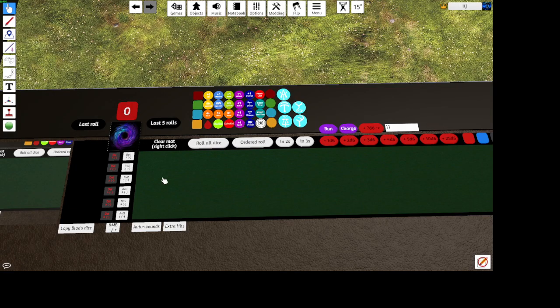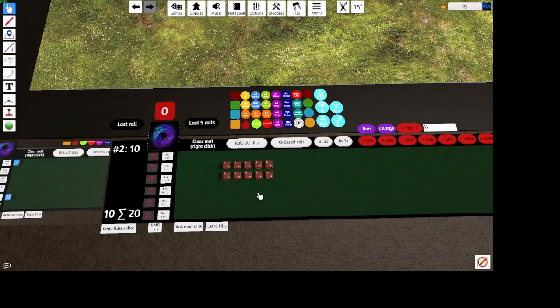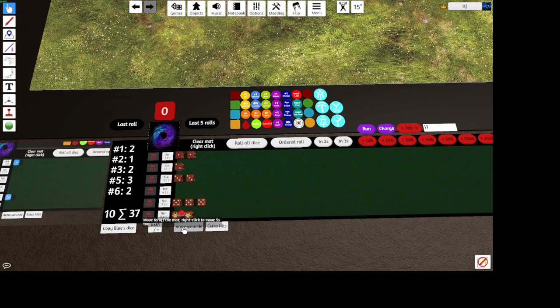Beyond that, we have our buttons down here. So let's select a batch of dice. So you have 10 dice. We're going to roll all these dice. Now, if you have an ability that's going to allow you to get some kind of an effect off of the hit roll, like auto wounds or extra hits, they're down here at the bottom.